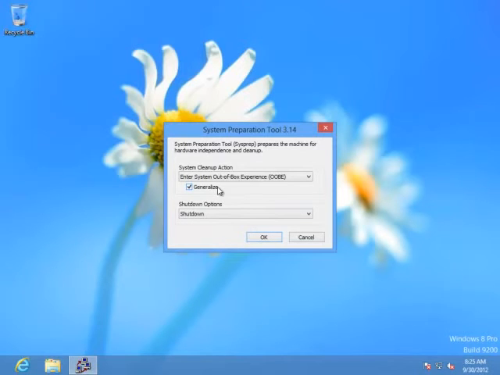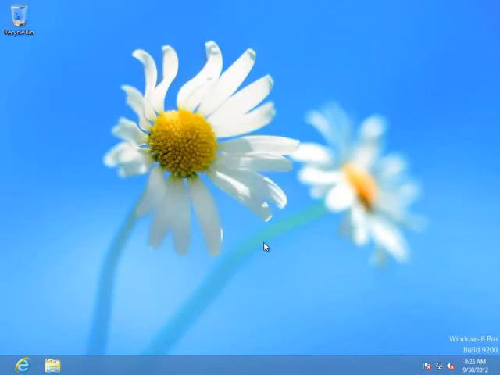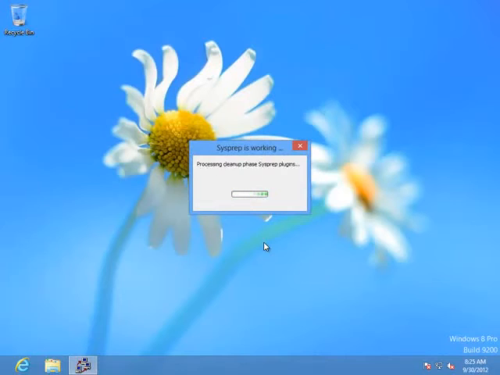Next, I make sure the image will be generalized. This is required when you want to put the Windows 8 image onto a different computer. It helps Windows identify the new hardware when Windows boots for the first time. When I click OK, SysPrep generalizes the image. This removes the computer's hardware-specific information. When SysPrep is done, the computer will shut down.